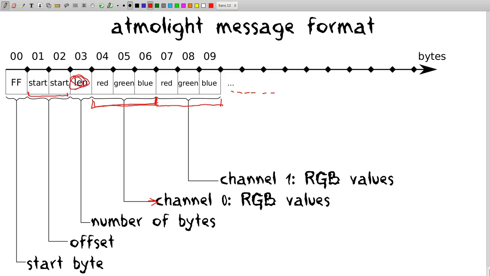So whenever you have more than 255, you will just increment the offset, and this will tell that it's the next 255 coming up. Since these are 2 bytes, you can have a lot of LEDs, or a lot of chunks at least. And just to make the parsing easier, all the messages start with FF. So you send FF, the offset, 00 generally, then the number of bytes. Then you just send the bytes, being the RGB values, and you can send the next AtmoLight message.